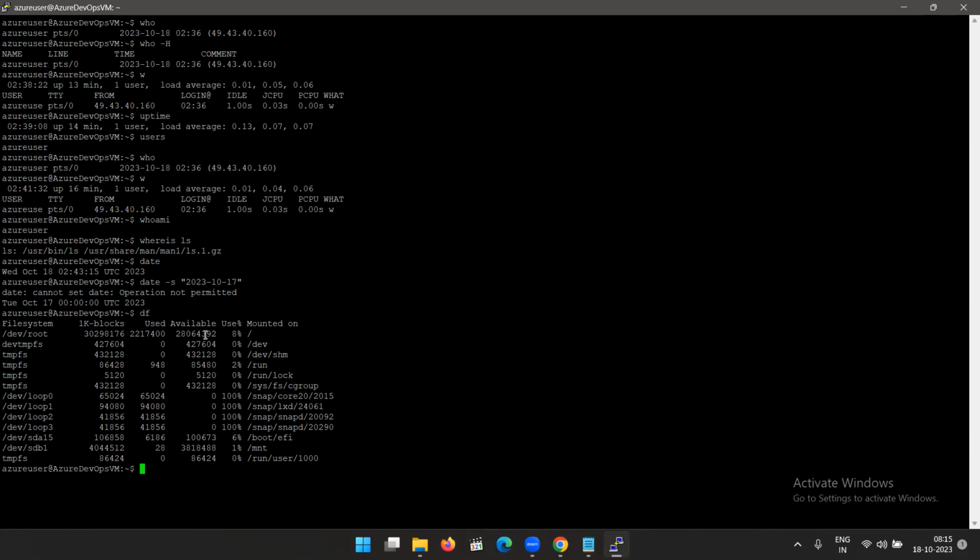Okay, and all the available memories it will show. Usage 8%. Now dev loop, you cannot use these. These are all allocated to the system, so they are 100% used. MNT, mount. Mount file system where you mount all the hard disks and all. Okay, all these things.